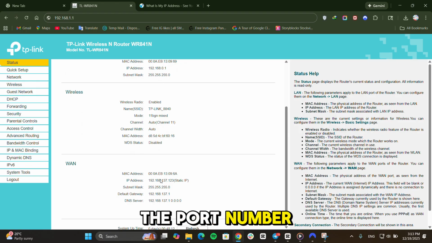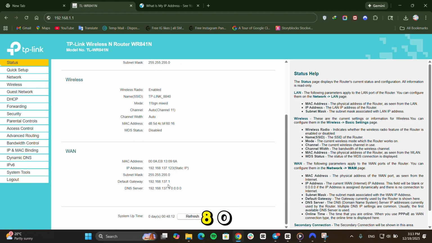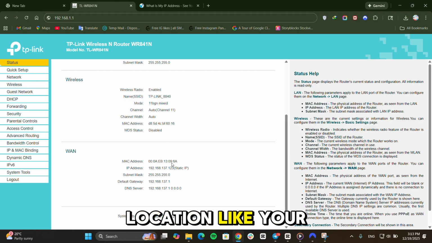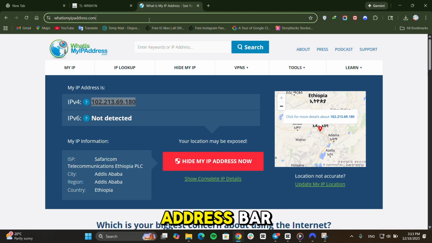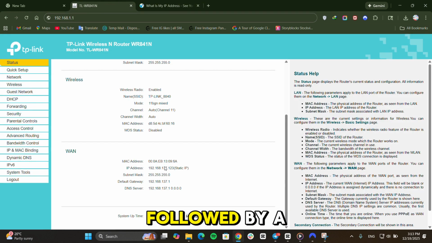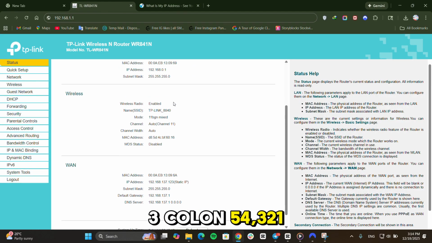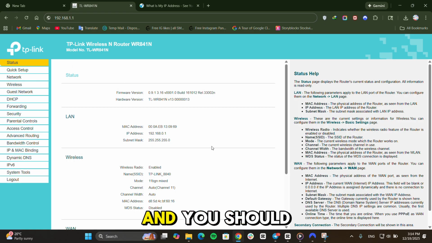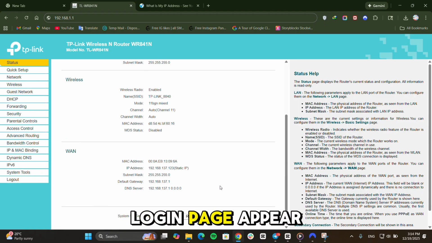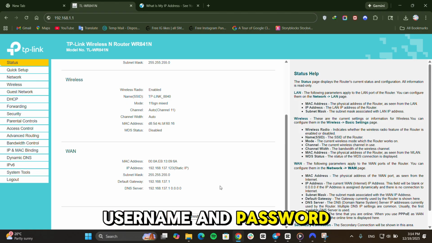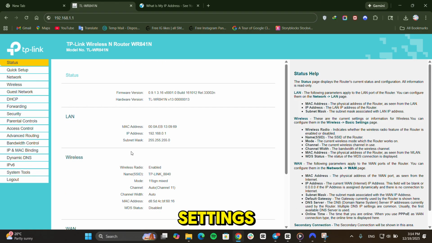Second, you need the port number you set, for example 8080 or 54,321. When you are at your trusted location like your office, open a web browser. In the address bar, type your home's public IP address, followed by a colon, and then the port number. It will look like this: 123.123.123.123:54,321, using example numbers. Press enter and you should see your TP-Link router's familiar login page appear. Enter your admin username and password, and you will be logged into your home router's settings remotely.